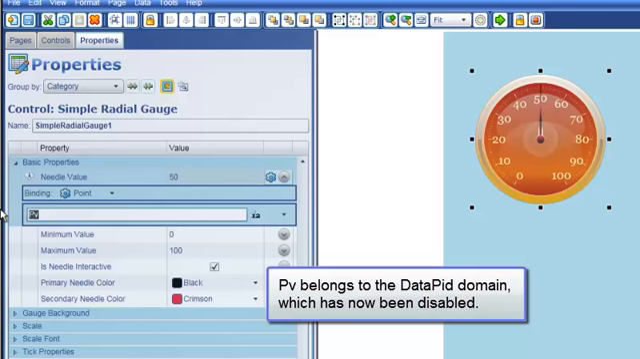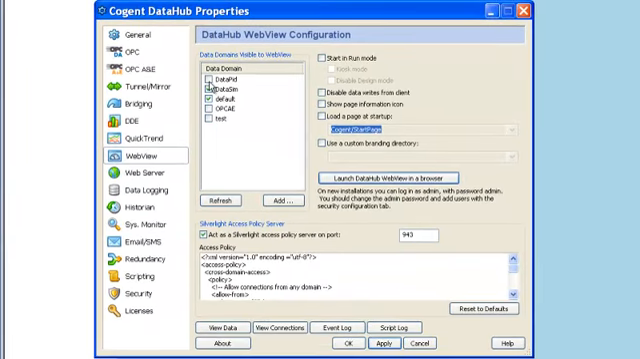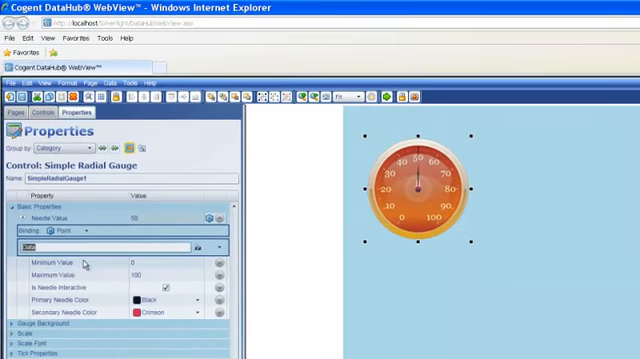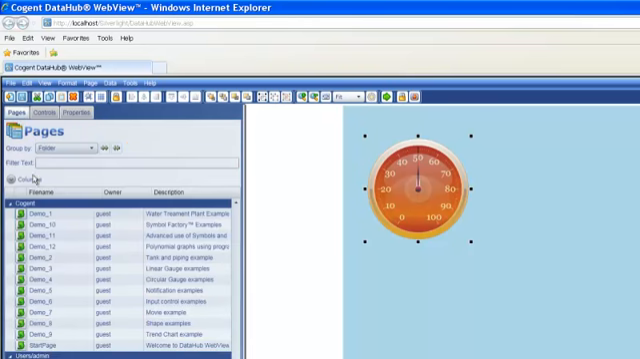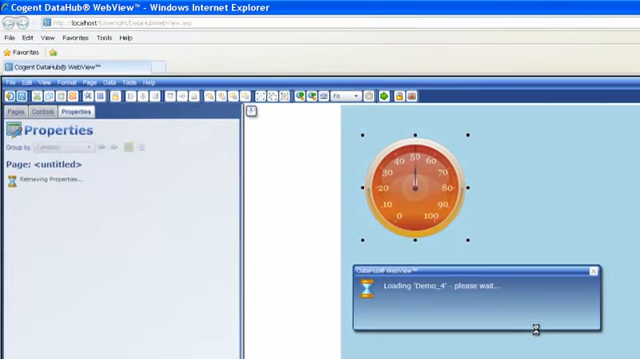If I type in capital data, you'll see that it does list a number of options, but it only includes DataSim. It does not include DataPID, and that's because I have, back in the configuration settings, turned off the DataPID data domain. And so any new bindings are not going to be able to see those data point values. Now, if I do open up an existing page, I'll go back to my circular gauges here again.